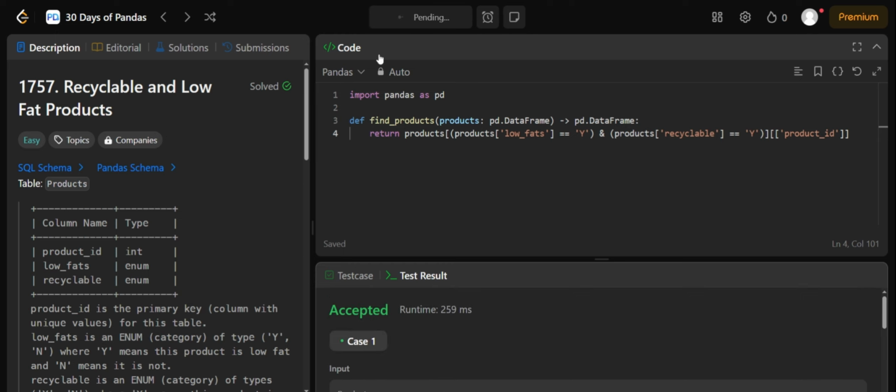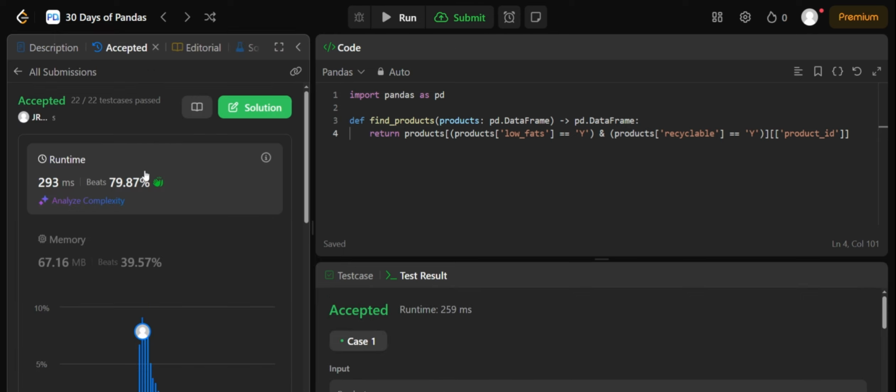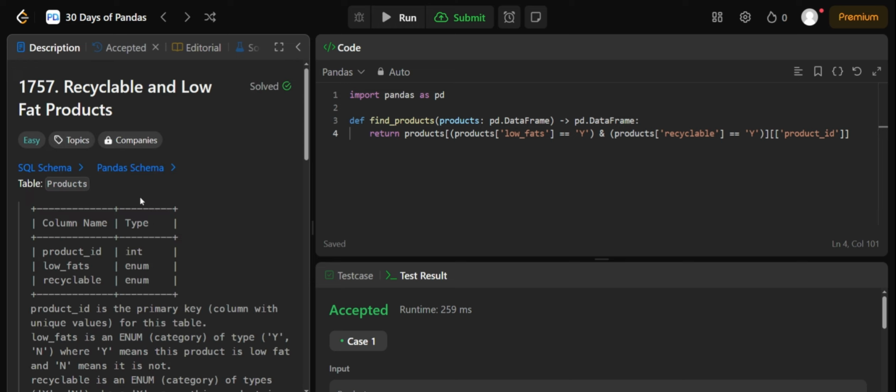We could submit, and you could see here that our answer beats 80% in terms of runtime and 40% in terms of memory. Now that's how you can do LeetCode 1757, Recyclable and Low-Fat Products.